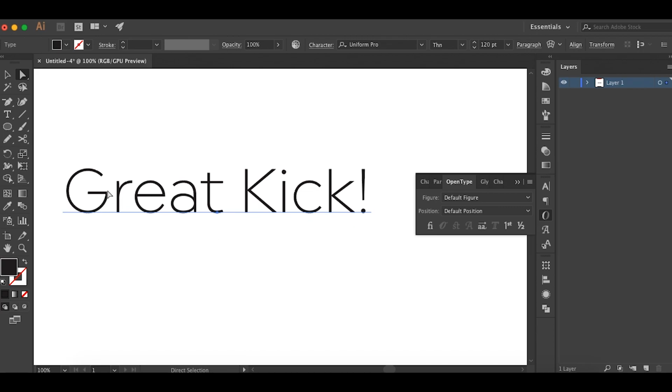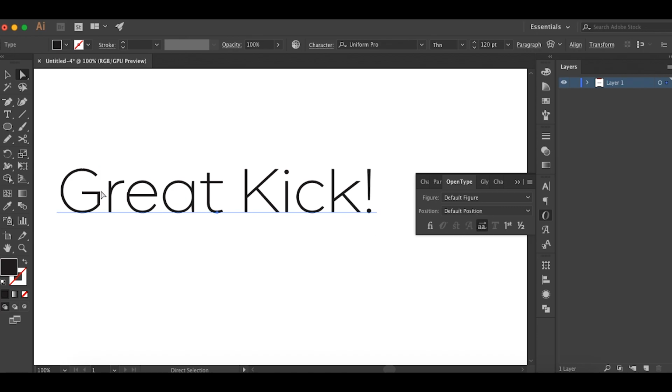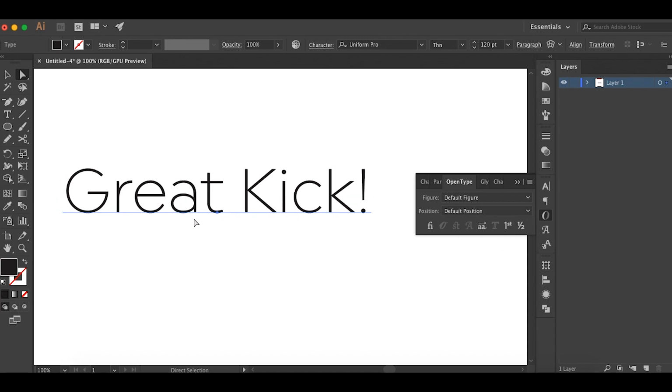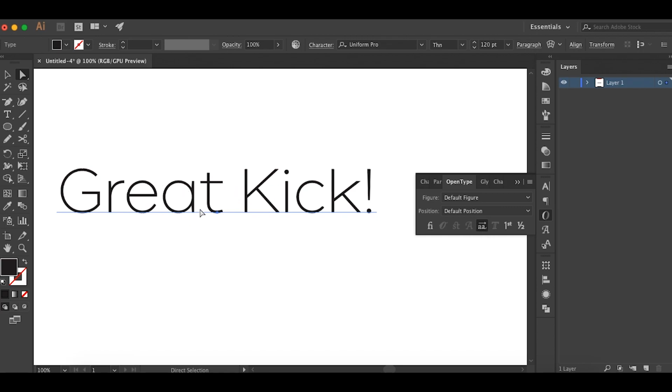So for instance, this G here, you can see is a smooth curve, and then when I turn the alternate on, it's got this vertical stem right here. And then when I turn it off, the A by default is a 2-story A, but when I turn the alternate on, it's a single-story A. This is a really cool feature that allows you to have sort of 2 fonts in one.